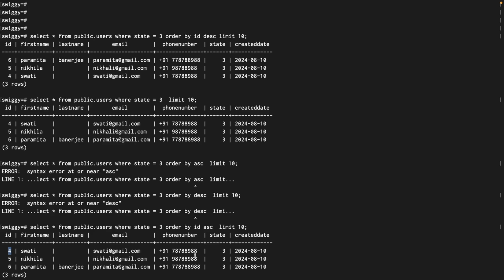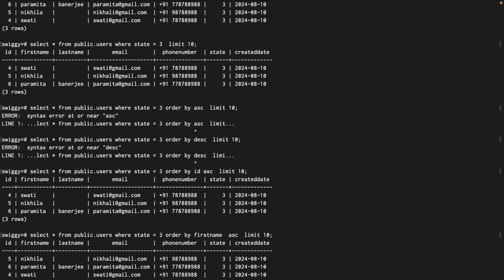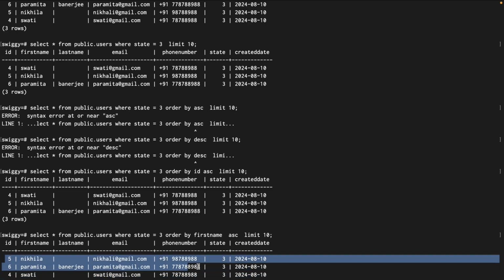Mostly we will use ORDER BY on the primary key only, or else we can use any other column. ORDER BY depends entirely on your requirement, right? You can do ORDER BY email or first name. ORDER BY first name is very common, because in school, what you do is order by name, right? So this is how it's going to happen.